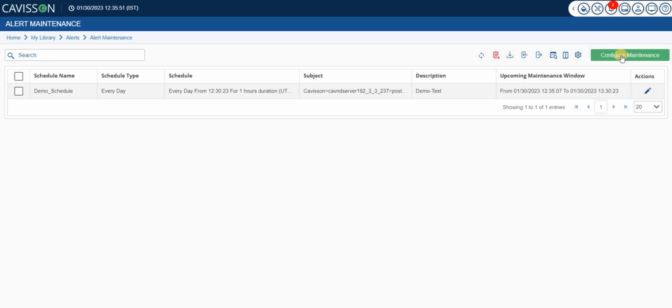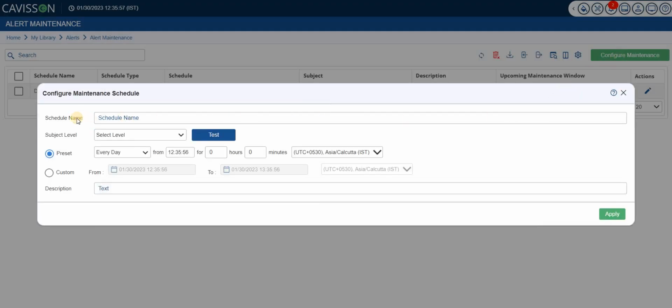Configure alert maintenance. You can configure the alert maintenance on the Alert Maintenance window. Click the Configure Maintenance window. This displays the Configure Maintenance Schedule window. Provide the following details: schedule name, the name of the alert maintenance schedule.